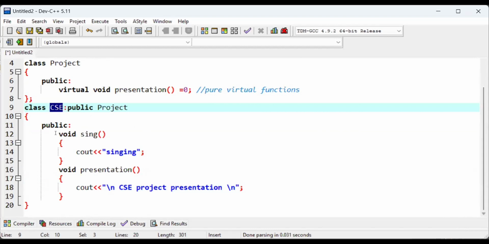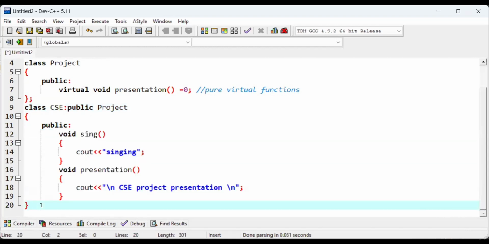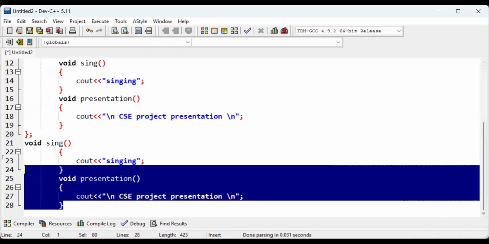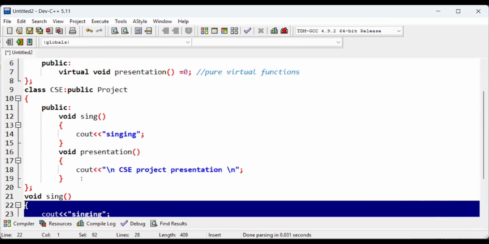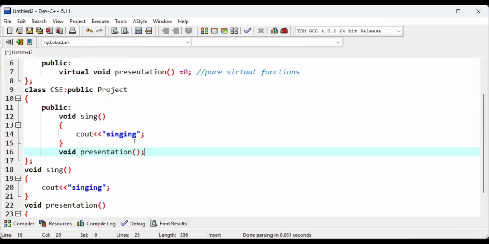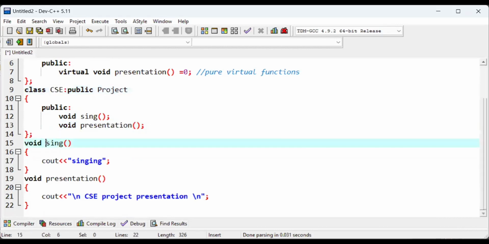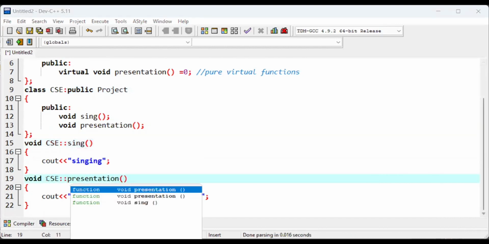If you're having a problem writing everything inside the class, then how did you use scope resolution? Do the same thing. Take these two functions outside the class, and give them as before. This class will contain sing and presentation. These both belong to CSE, so you write CSE colon colon, and the same way here, CSE colon colon.